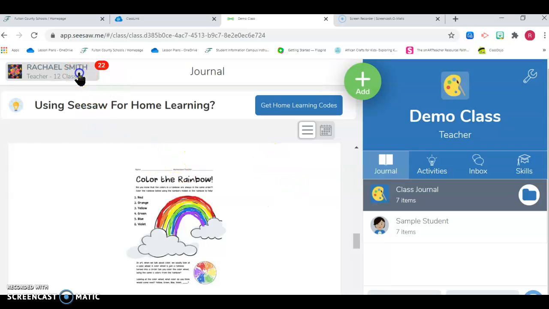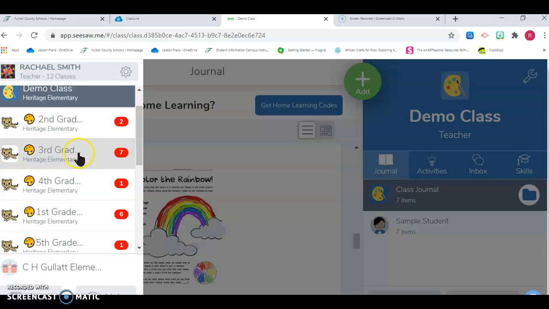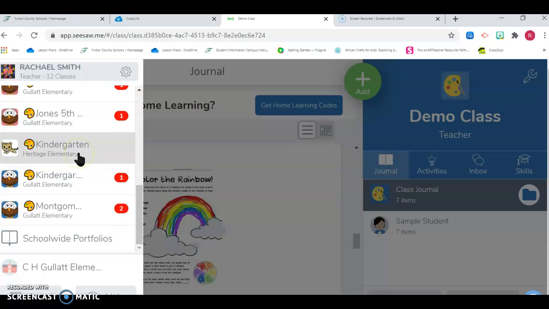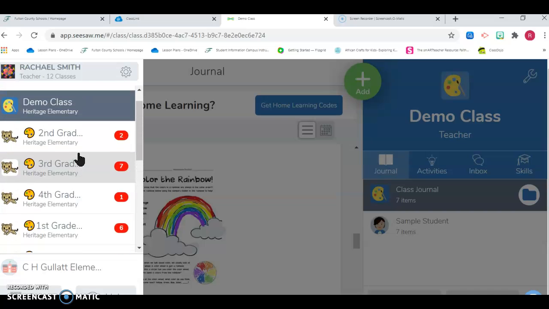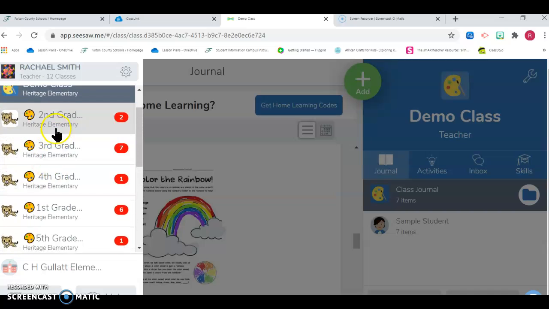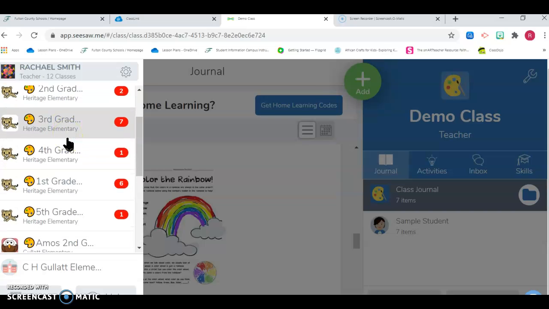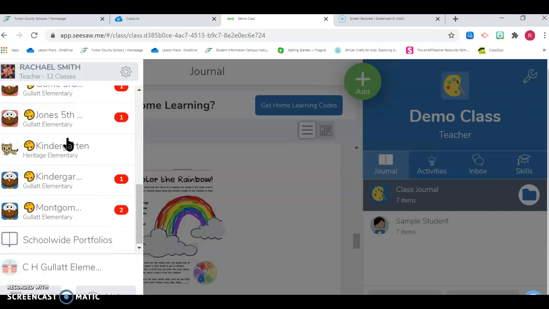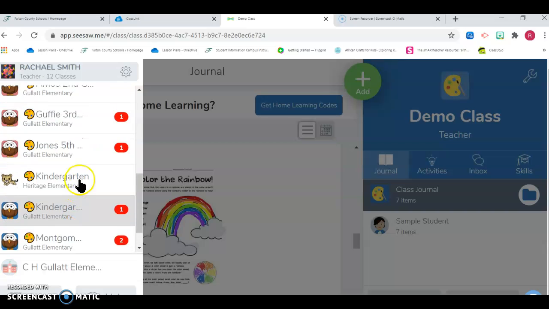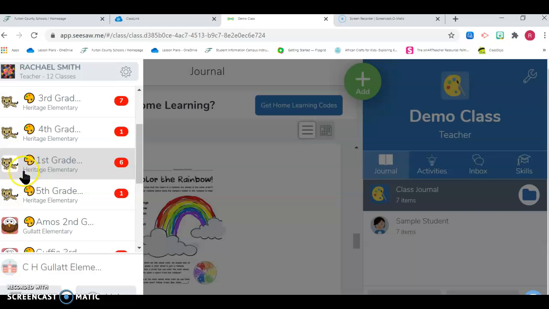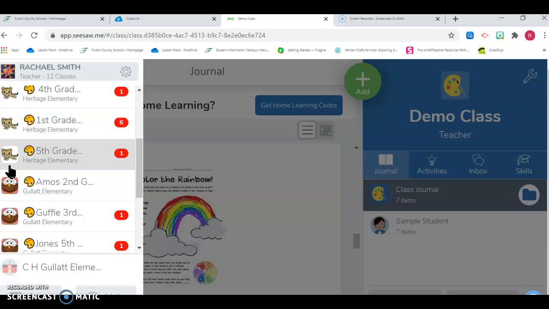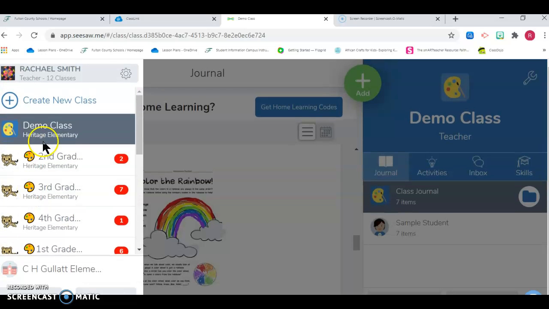When you get to Seesaw, you'll click your name, and you'll scroll until you find your class. You see Ms. Smith's classes here, but depending on what class you're in, you will click your class. I've noticed that you have to scroll through all of your classes towards the bottom to find yours. But I found it easy for you to find your class by the art palette and the baby jaguar if you're in Heritage. And if you go to Gillette Elementary, you'll see the eagle. Okay, so that's how you find your art class.